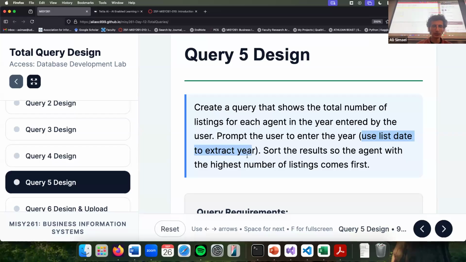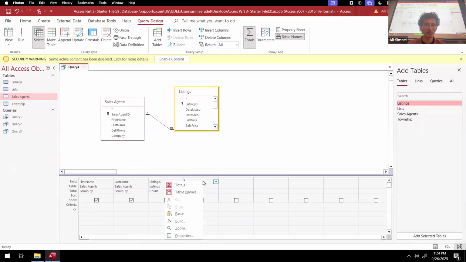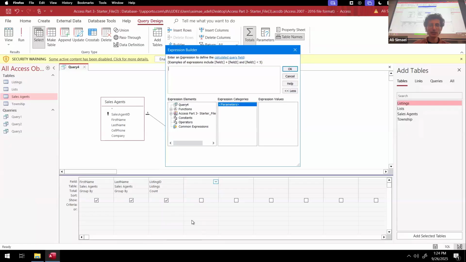So I'm going to create a new field, right-click, click on build. I'm going to name it list year, and then colon, list year and colon.